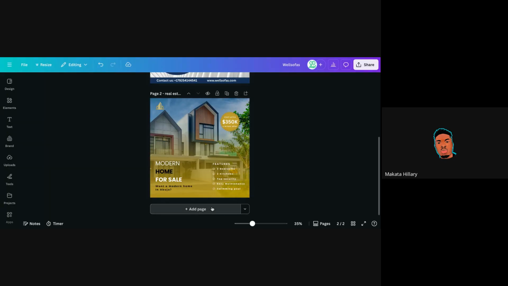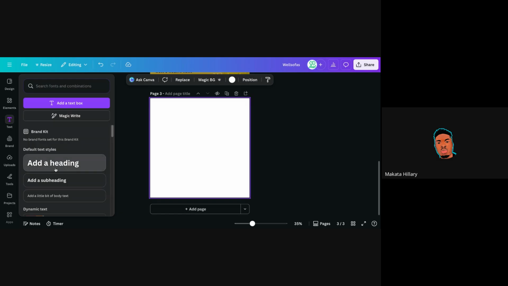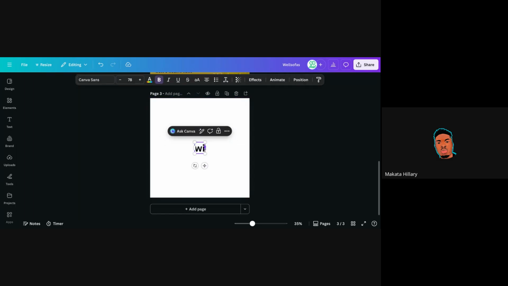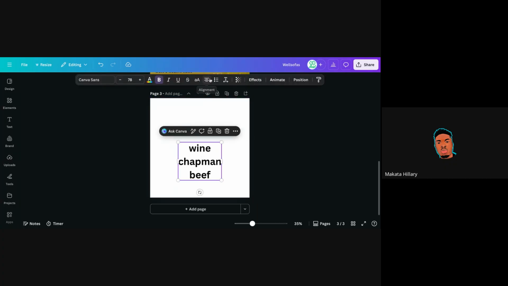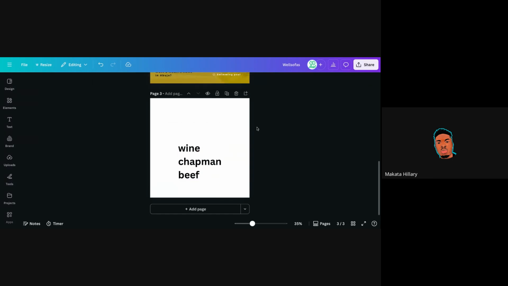Please, how can I align my text? Let me show you again. Let's say you have wine, Chapman, beef. If you want to align your text, once you click on it, at the menu here, you see alignment. That's this one. You just tap on it. It's not difficult. We have different alignments, but for menu, you just select this one. So it should be like this. Hope you understand, please.